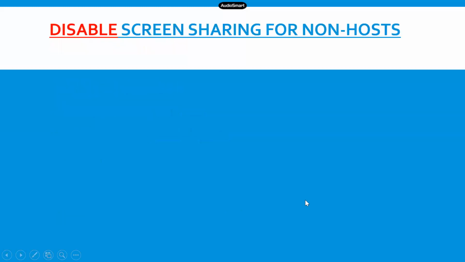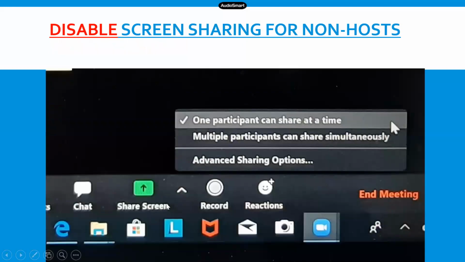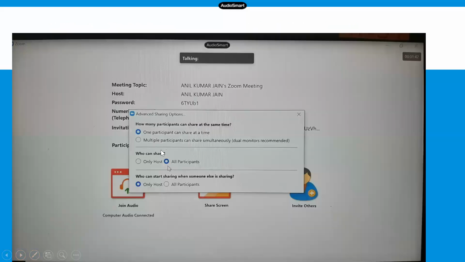Disable screen sharing for non-host, that can be done. Next to share screen, you see an arrow. When you click on that arrow, you get three options. Third option is advanced sharing option. When you click on advanced sharing, you are taken to a next window.